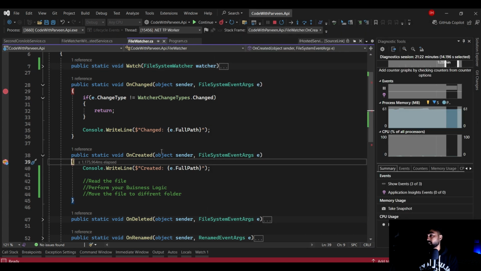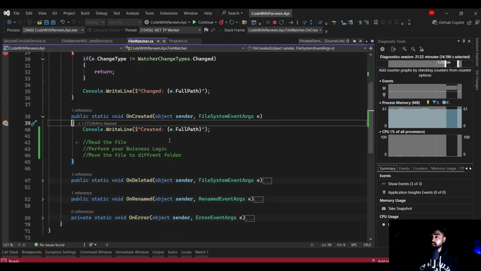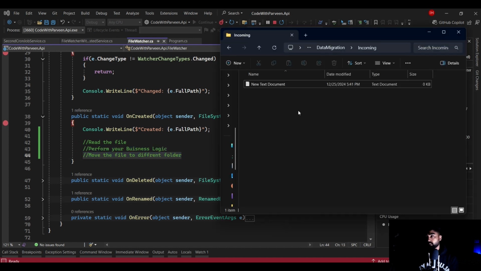Now you see, as soon as the file was uploaded, my solution has read that file. If you see, this is the file path of the file that I have created. Now I can read the file and perform the business logic. Once my business logic is done, I can move that file to a different folder. That is something called file dog.